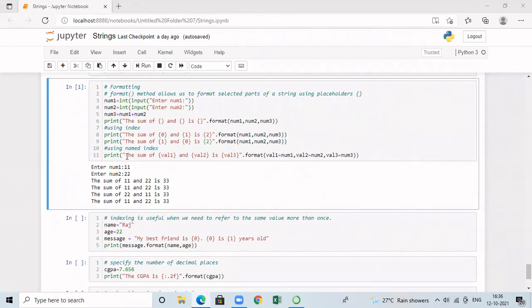I run this program, first it will print "the sum of", then I have val1. So what is val1? It is num1. The value of num1 is 11. That will be printed. After that, "and" will be printed. Then I have val2. So val2 is now assigned with num2. Num2 is 22, so 22 will be printed. Then "is" is printed. After that, val3. Val3 is now num3. Num3 is the sum of the two numbers, 33. So that is printed. So with the help of the formatting function, you can control how we want the output on the screen.